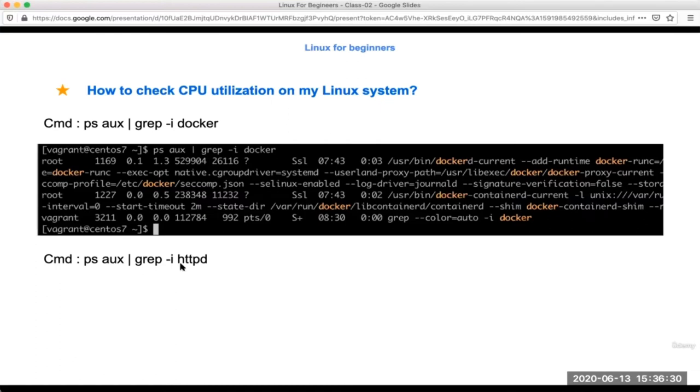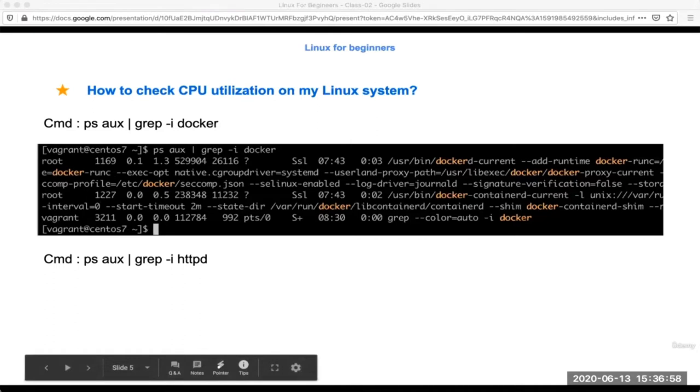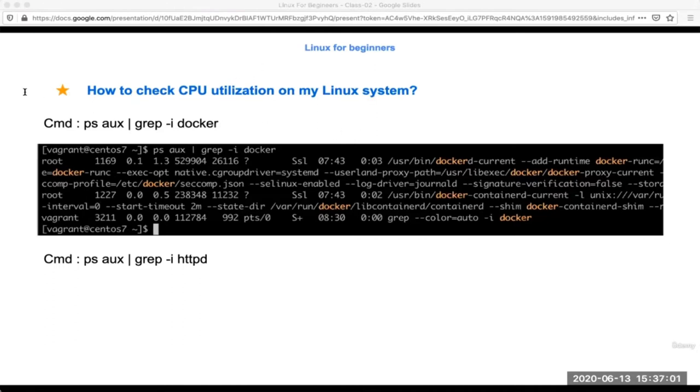So the grep utility will grab the word which you are giving over here. If anyone is searching for MySQL processes, use MySQL, Apache, Docker, Java, Node.js, JBoss, whatever. Perfect. So this is the example where you will get multiple output when you are searching a particular word with the ps command.